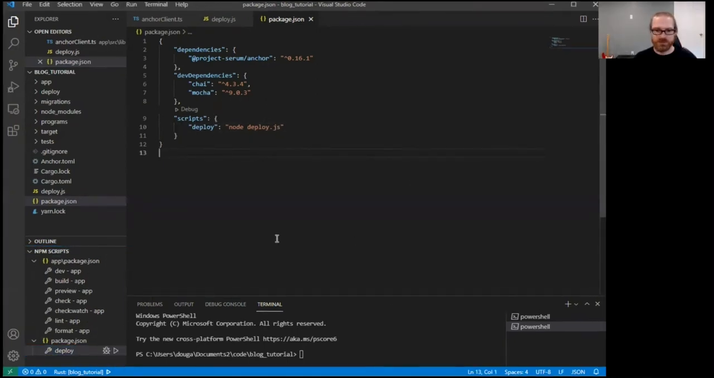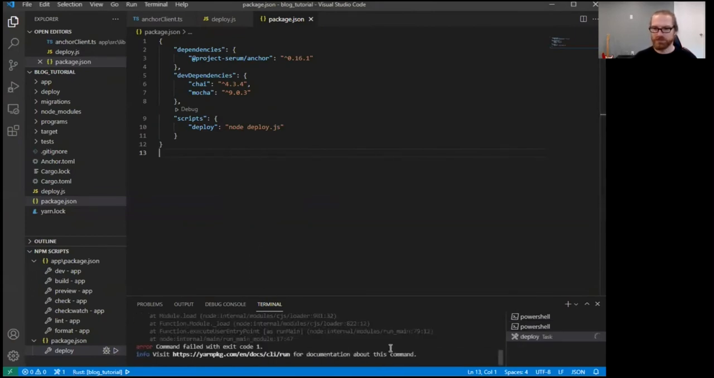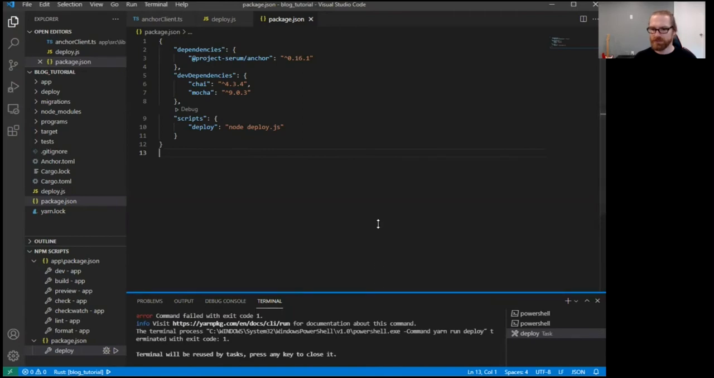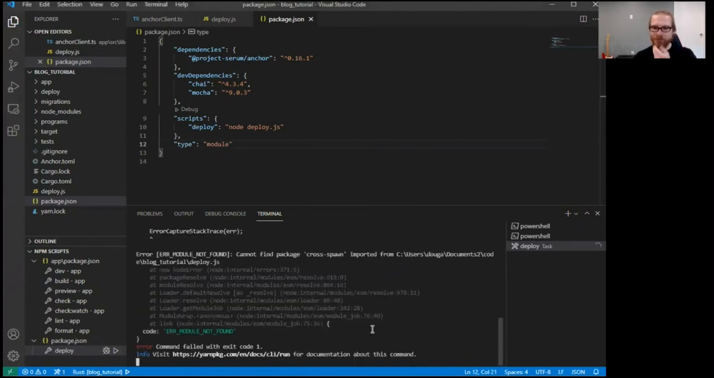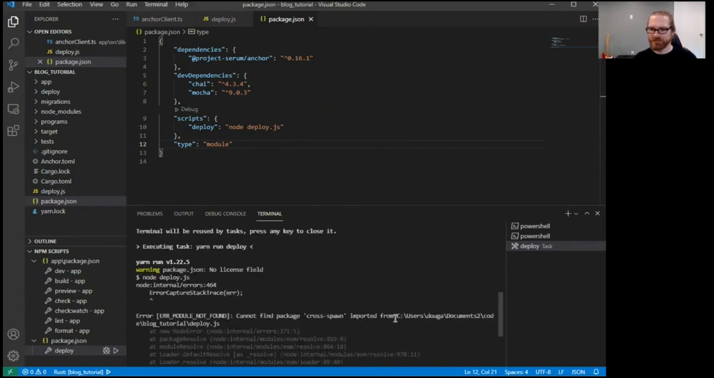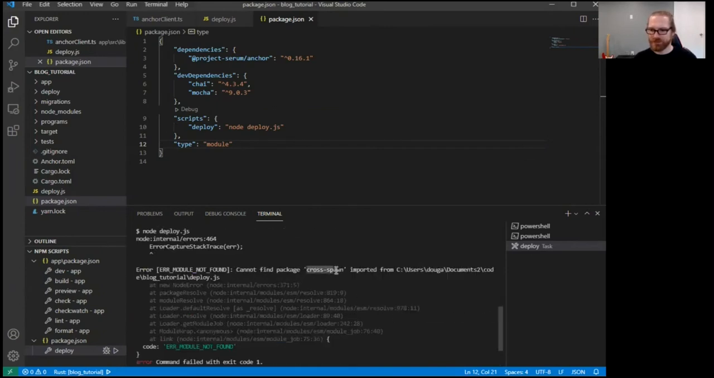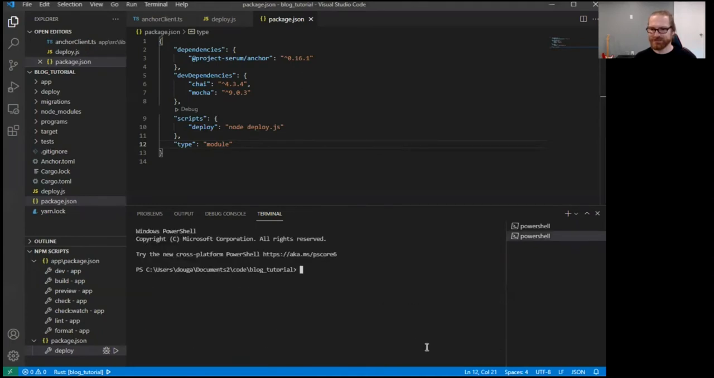So with our deploy script set up, we can go npm run deploy. We got an error: cannot use import outside of module. Okay, so we have to specify that our script is a module. We can fix that. Let's try that again. Can't find cross spawn. Oh, I didn't install cross spawn. Install cross spawn.